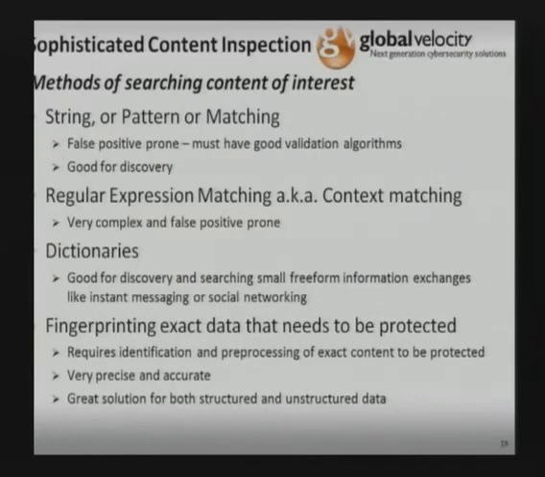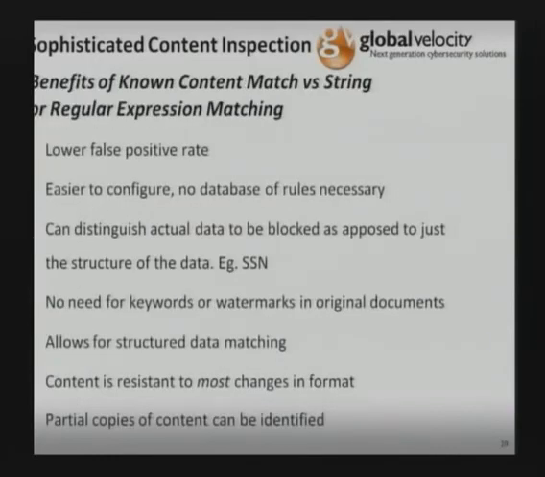So, content matching versus known content versus regular expression matching. When we talk about exact content matching, there's typically a pre-processing component that's involved.